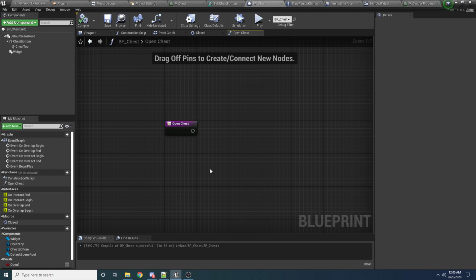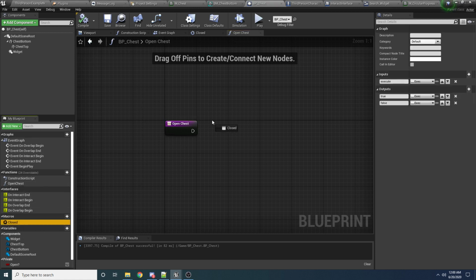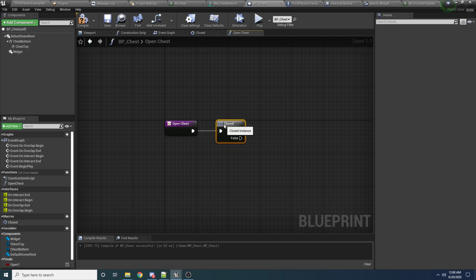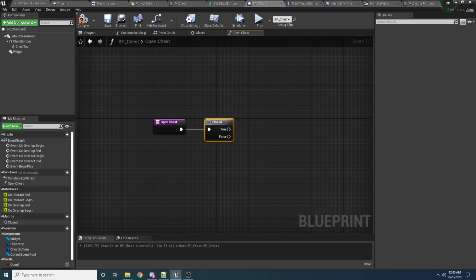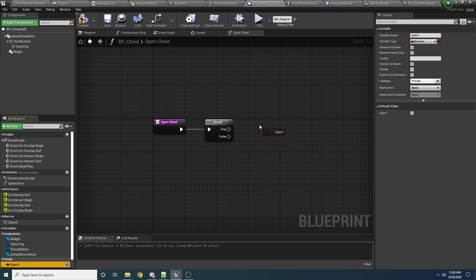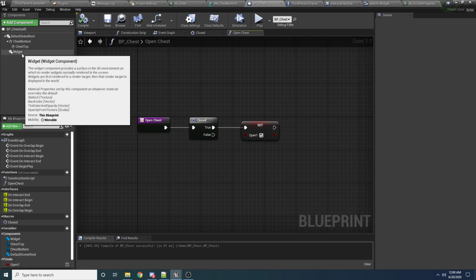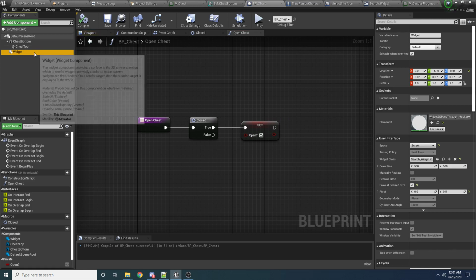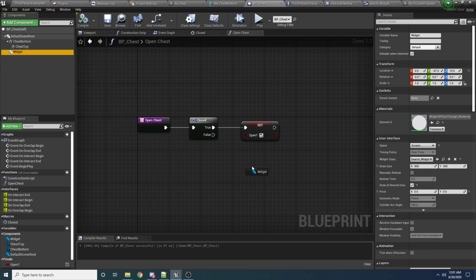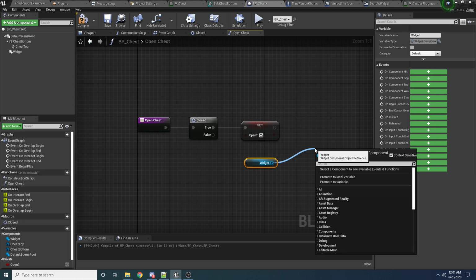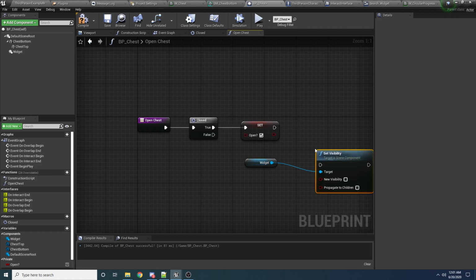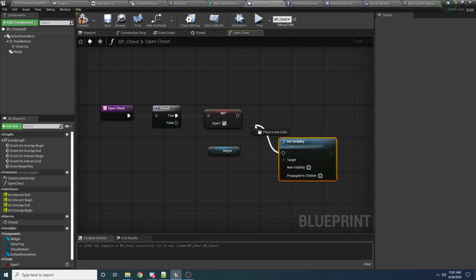All right, so open chest. The first thing we want to do is make sure that the chest is not currently opened again. So we'll drag in our little closed macro and say, hey, is it closed? And if it is closed, then we're going to set our open variable to true because we are opening it. And then we want to set this widget visibility to false because we don't want the little search widget to be shown anymore. So we're going to drag in this widget and say set visibility. And we want to set it to false, so just make sure you leave that as false.